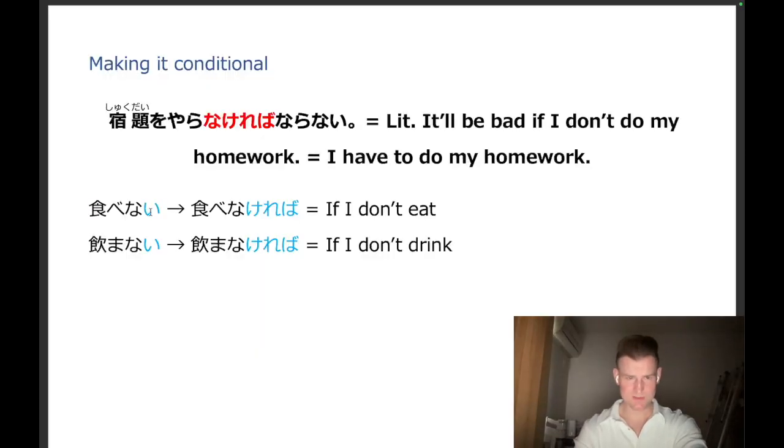Now, all you have to do is drop the e at the end and change it to ければ, and you get if I don't eat or if you don't eat, etc. depending on context. Okay, so 食べなければ, if I don't eat. 食べなければ, if I don't eat. Okay, one more time. 食べなければ.